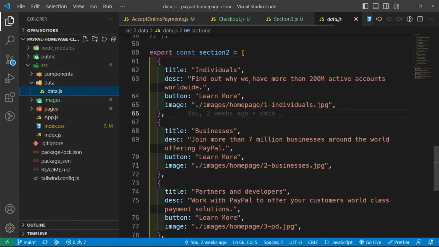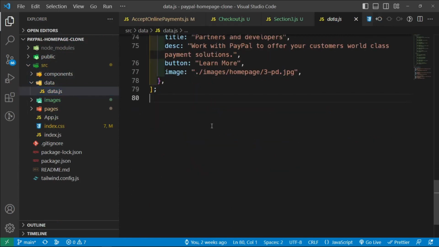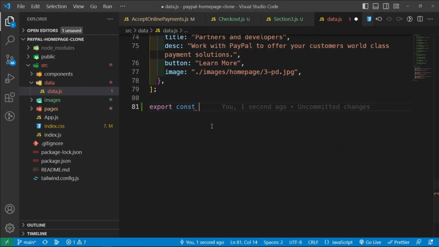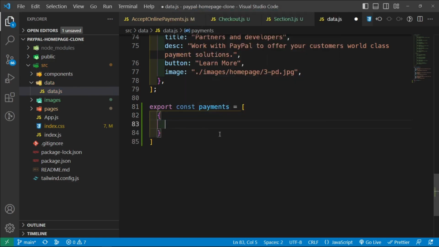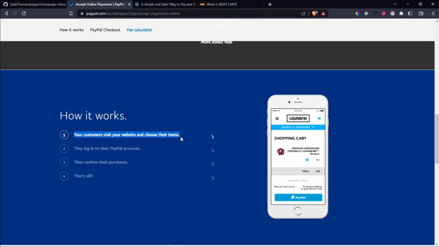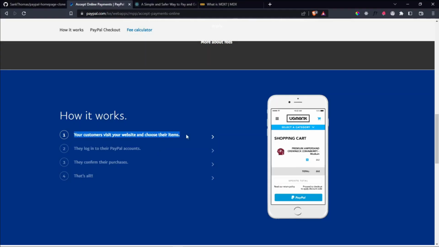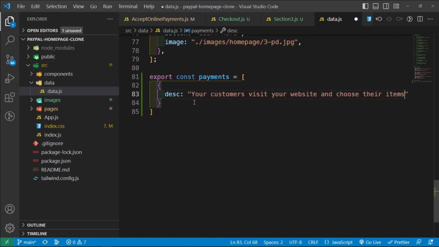Inside our data.js file, remember we created a file like this. We're going to go below this, and we're going to create a new array of objects, and let me call this export const, let me say payments, because we're on the payments page. So an array of objects, and we're going to do this. We don't need an ID really, but we can have the description here, and the description is just going to be this text. So copy, did I even copy it? No, I did not. So copy this text, paste it here, and then what we're going to do is we also need to reference the image.